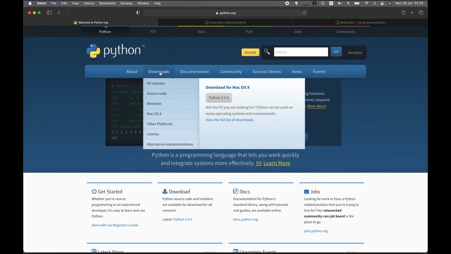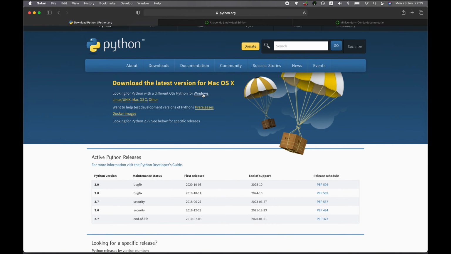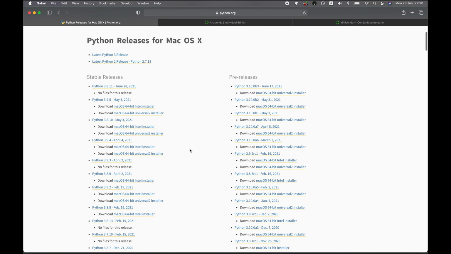and then head over to the download section. Just click on it or hover on it, and you're going to see that it automatically detects what operating system you have. You could just click on the download button here and then select the operating system that you have. So if you have Windows, click on Windows. If you have Linux, click on it, or Mac, click on it. I have a Mac, so I'll click on Mac, and then you just scroll down and have a look at which version you want.